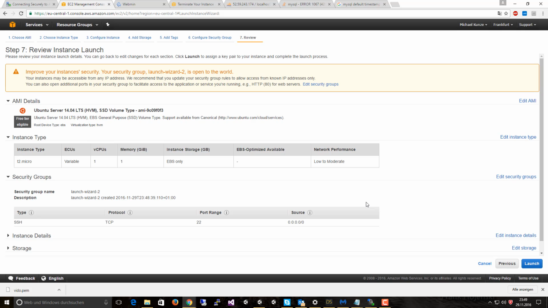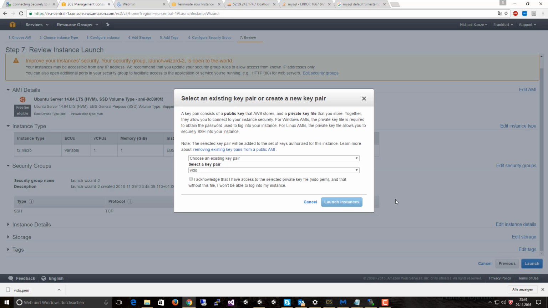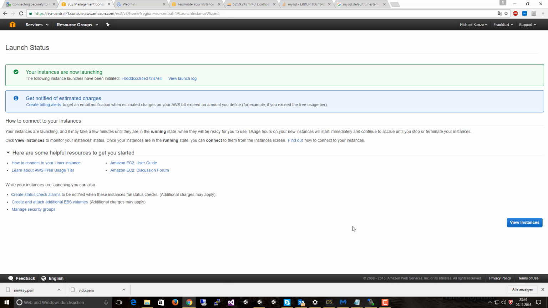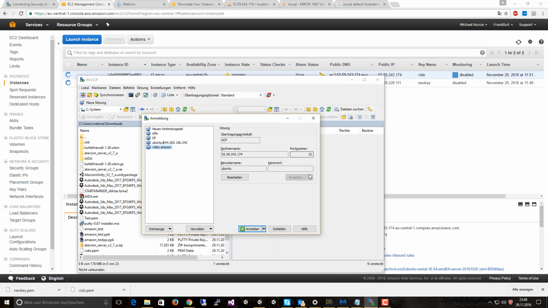So the only thing I miss is the key. Here I can create a new one. This is what I want to show you. I make a new key. I will download the key and then I'll show you how you have to handle it. So this system will be created now. This one I will shut down now, we don't need it anymore. So that's it. Yes, disconnected. It's okay.